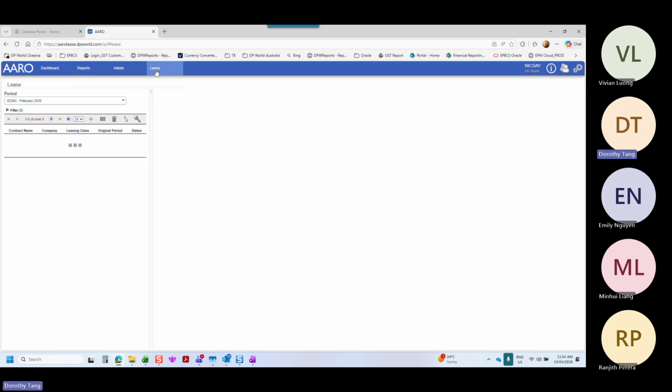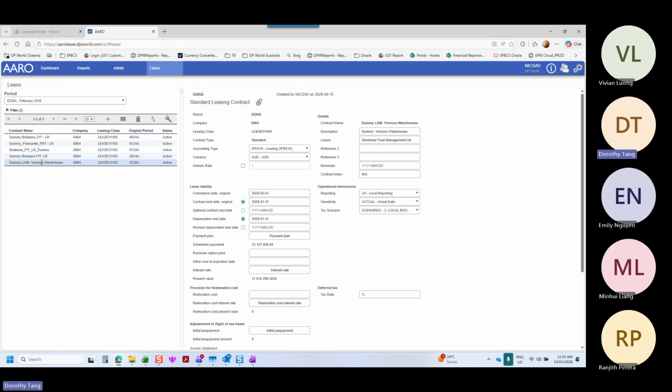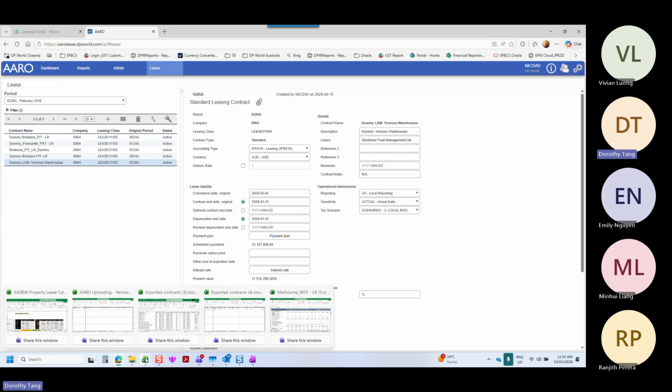Because the lease remeasurement, okay, where is it? The contract, okay. I use this dummy contract to show you how to do the lease remeasurement. So most likely we will have lease remeasurement if it's a rental increase, or they want the lease period changed, or they extend the lease contract, right?